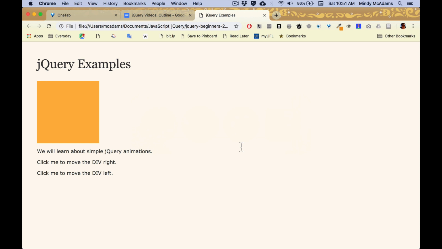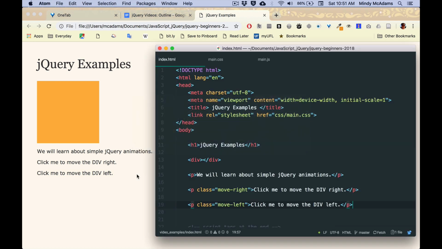The square is a div, and then we have 3 paragraphs. And what I'm going to do is write jQuery so that when you click this paragraph, the div will move toward the right. And when you click this paragraph, the div will move toward the left. So let's look at our code.